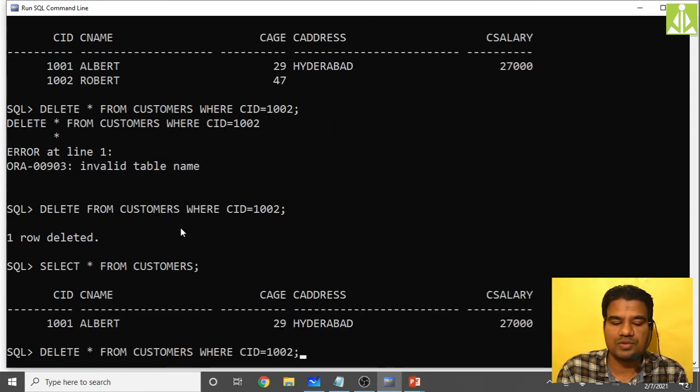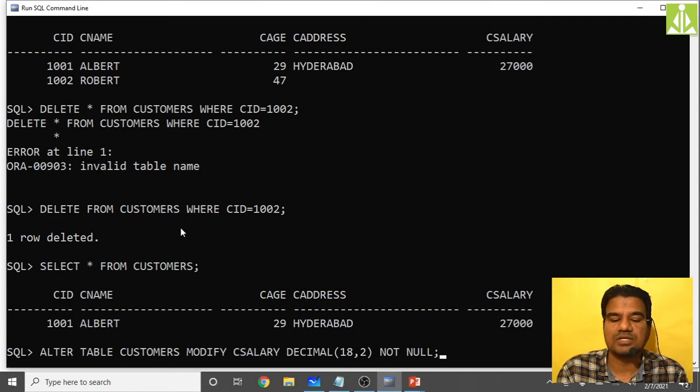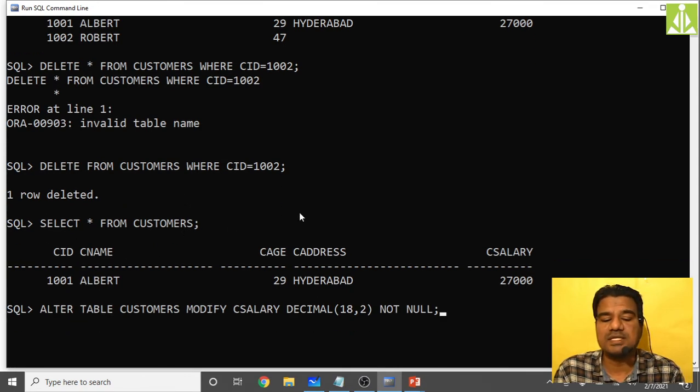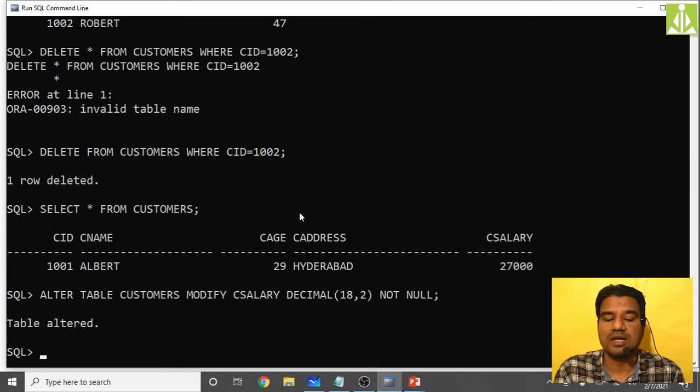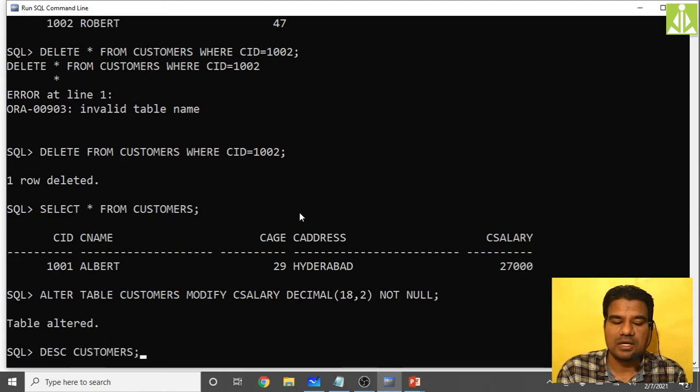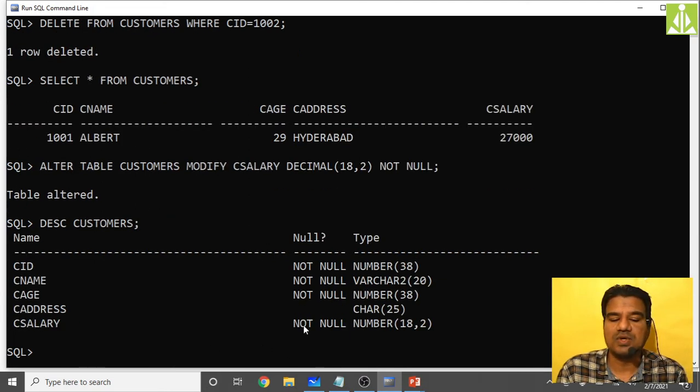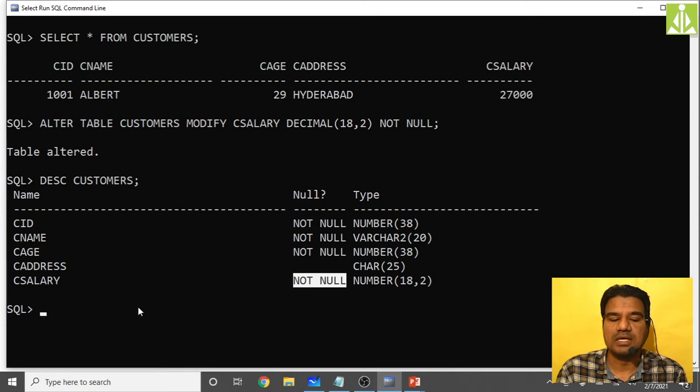Now you try to impose that constraint. This is alter table customers modify C salary decimal 18 comma 2 not null. See, it has imposed that not null constraint. So description on customers. See, the C salary is also not null now. So when you try to input the second record over here, now you cannot leave the C salary empty. You must give some entry for C salary as well.